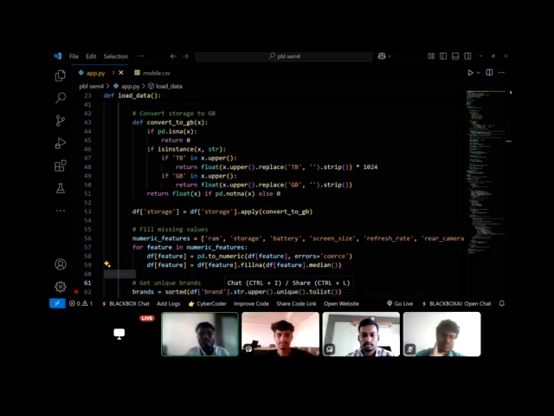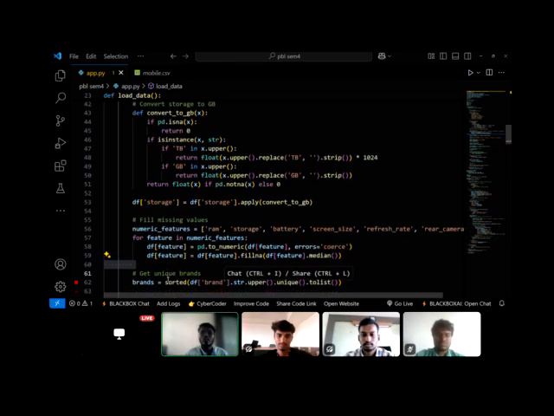Next, def convert_to_GB. The phone might list its memory as 128 GB or 1 TB, right? This function converts everything to GB. So if something says 1 TB, it becomes 1024 GB. This way we are dealing with consistent units. Then the numeric features: RAM, storage, battery, and so on. Here we are checking each numeric column and making sure they are all numbers. If there are any missing values, we fill them with the median value of the column. It's a way to avoid errors in the data.